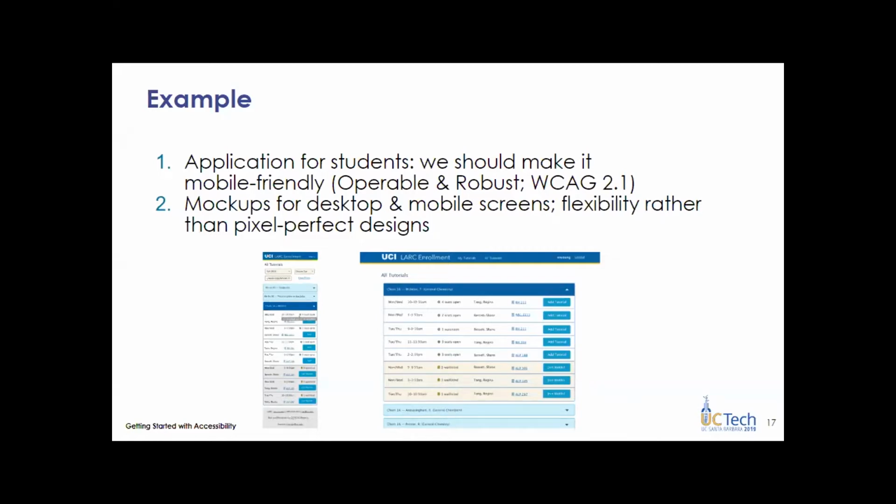So then we made designs, and we made both mobile and desktop versions of the designs, and made sure to allow for flexibility rather than pixel perfect designs, because who knows what kind of devices we want a large variety of people to be able to access them.